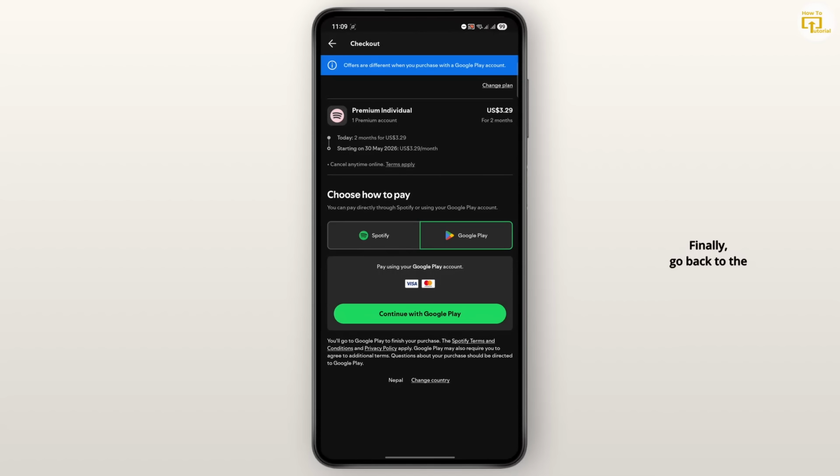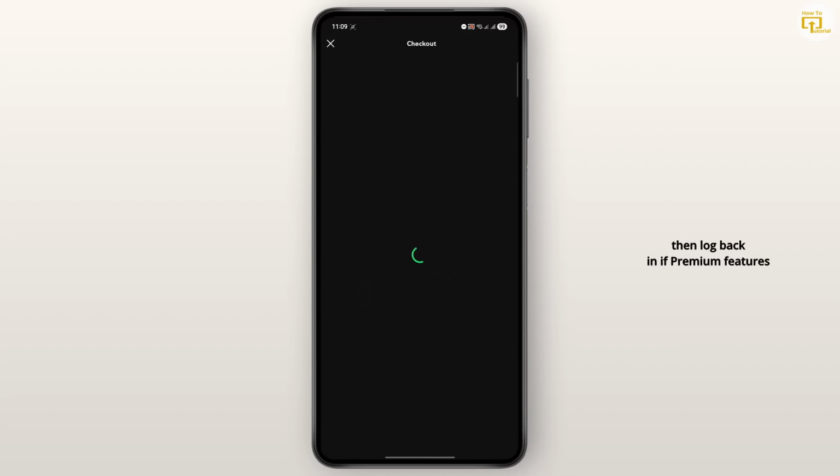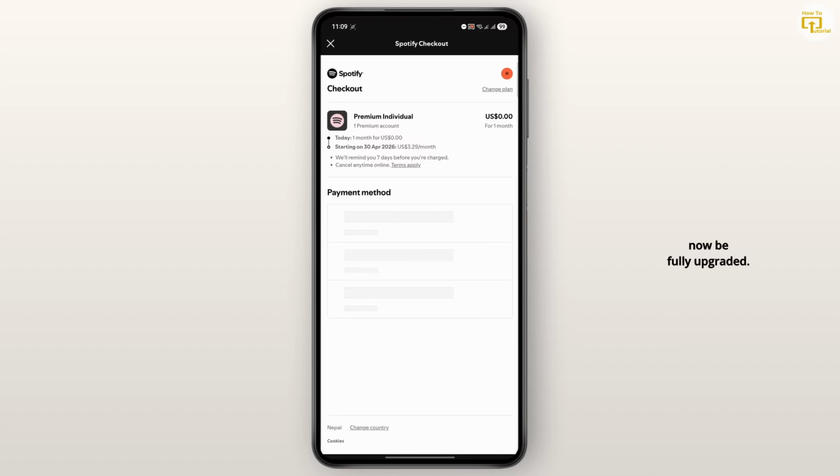Finally, go back to the Spotify app and log out, then log back in if premium features haven't activated yet. Your account should now be fully upgraded.